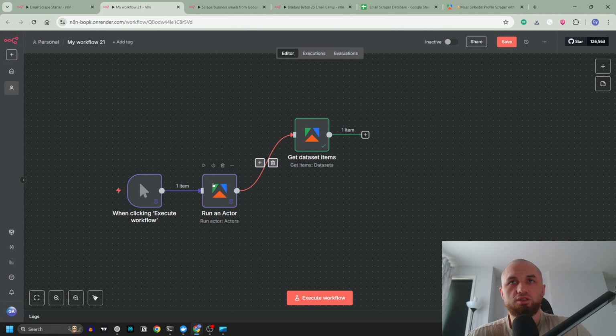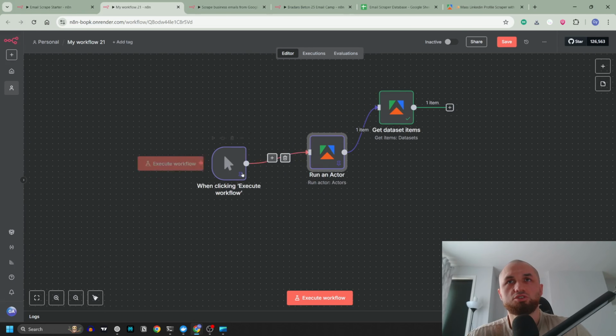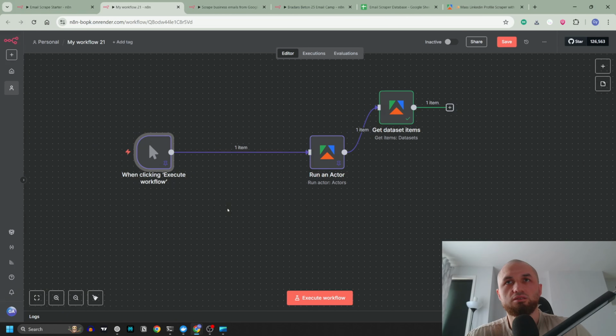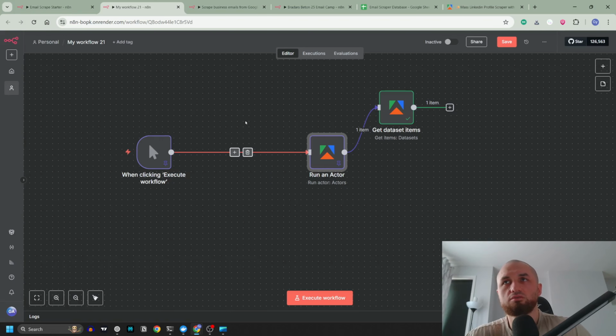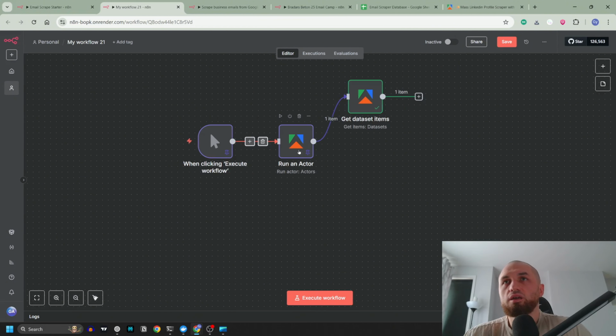And if you want to feed them from here, you can have a Google Sheet, for example, full with LinkedIn profiles. Then you can dynamically just drag and drop them here and you can feed them. Then run the actor to get all of their details, get the dataset items, and you can save them into your database. And let me show you how to get, for example, the LinkedIn profiles of persons.